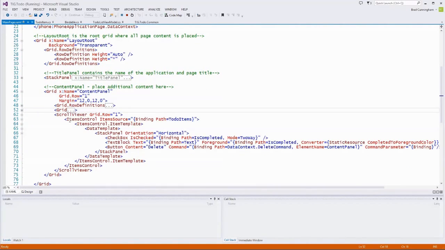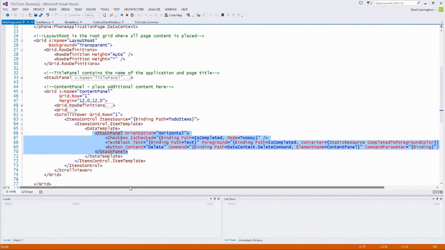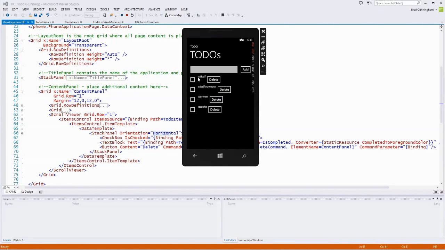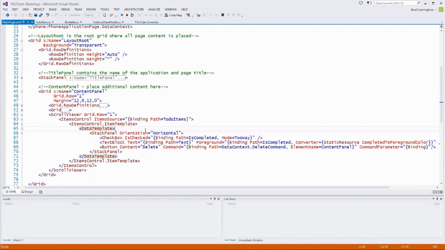So we want to look at our items control, which is showing all the to-do items, and we want to look at what is the UI for each of the items. That would be the data template that's tied to the item template. So here is the snippet of XAML that's used for all of the items. We can see there's a stack panel, and we've got a checkbox, a text block and a button, and they're stacked horizontally. So if we go back and look at our UI, stacked horizontally, checkbox, text block, and another button. So it looks like we're in the right place.